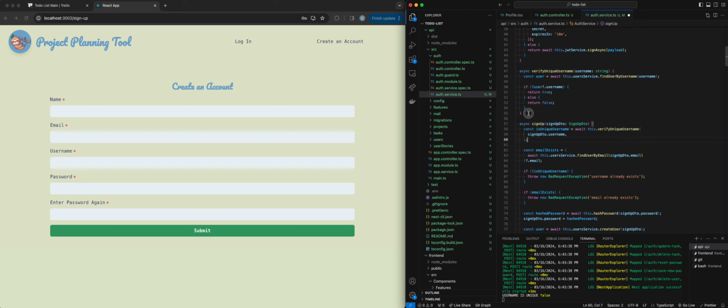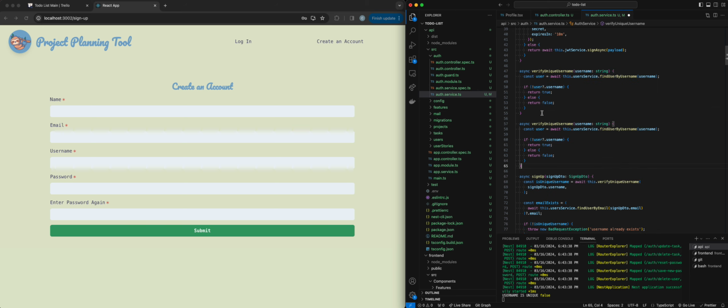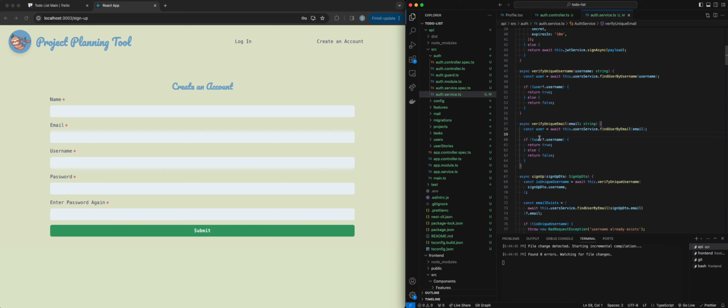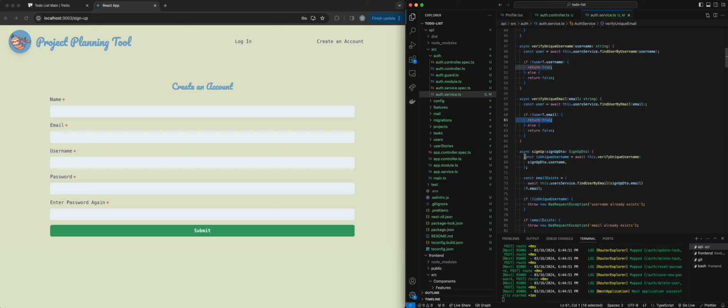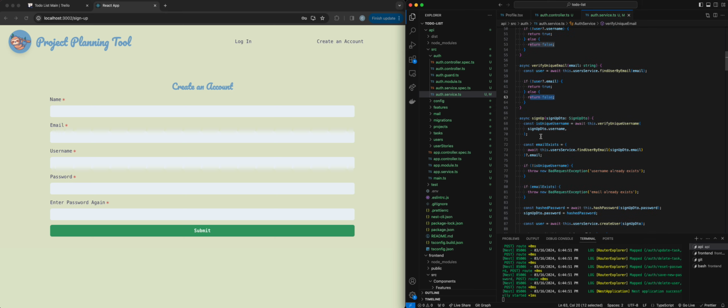So now what we can do is copy this function and make another one. We're going to say verify unique email, and we're going to pass in an email, and then we are going to find user by email and pass in the email. So if the user doesn't have an email, then we will return true because it's unique. Otherwise, we'll return false.